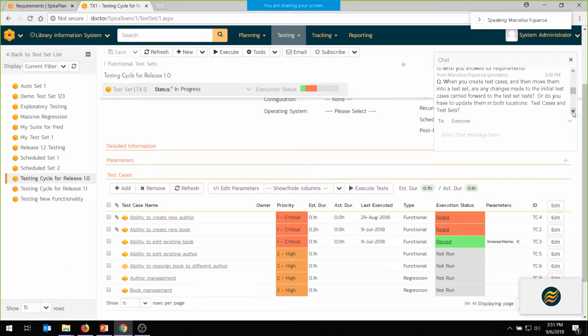Either way, it doesn't matter. When you remove the test case from the set, it still has it. The test case has the steps, all the data is on the case. The set is just a collection of test cases. It doesn't contain any unique aspect of that test case apart from the parameter values if you set them, like this browser name here.